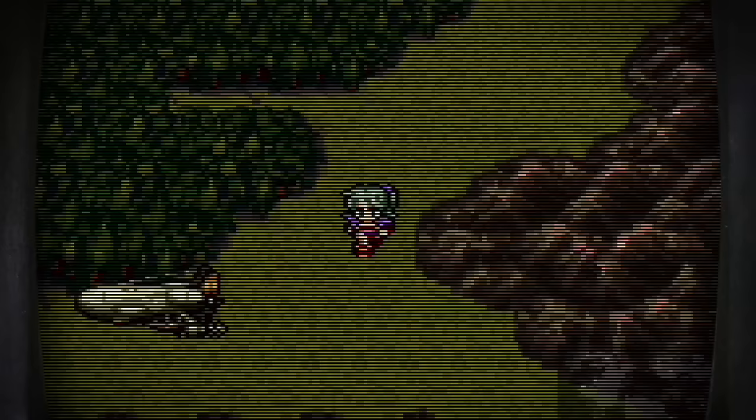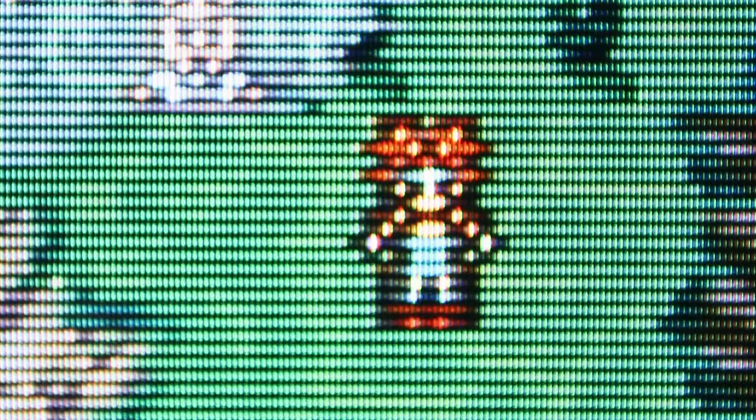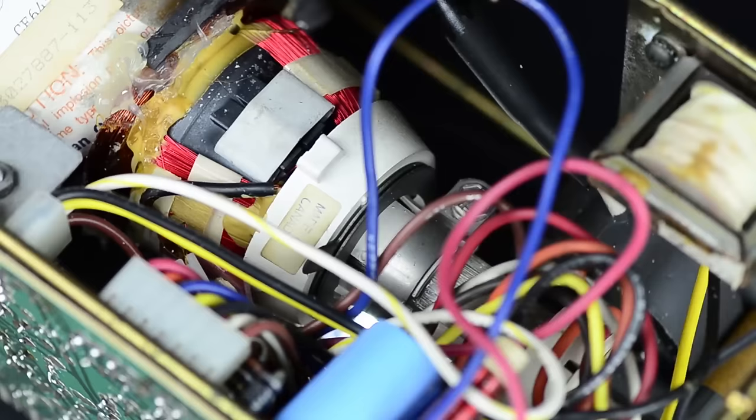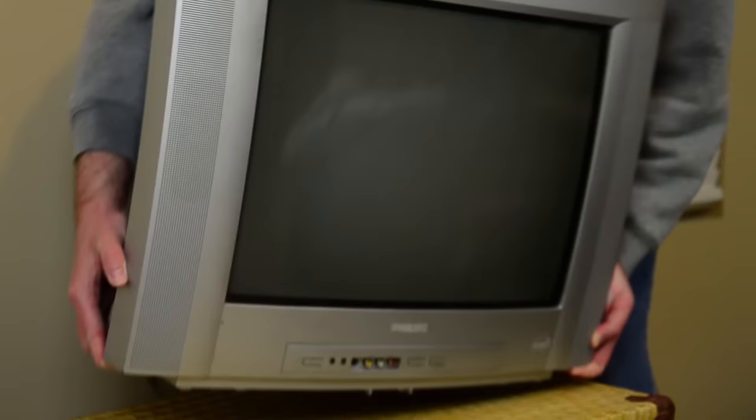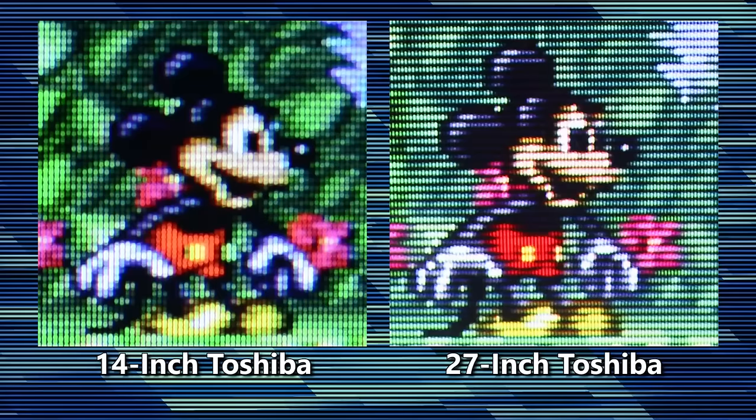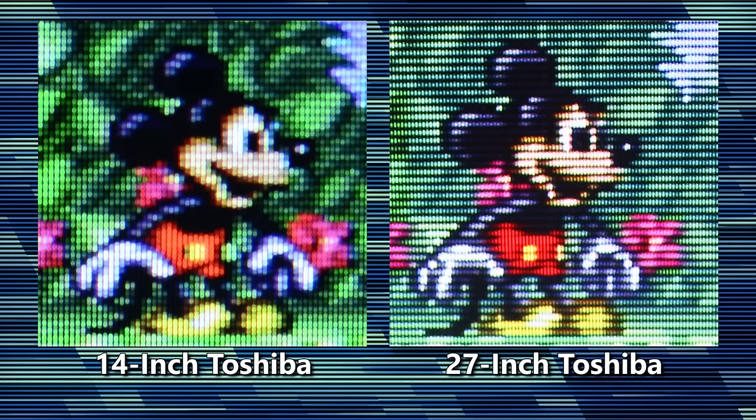Well, technically, no. Any line used by the display is a scan line. The electron gun scans the image across the surface of the glass screen. The blank lines are simply nothing, but they are perceived as key to the look. So why is this effect more pronounced on some TVs than on others? A lot of it has to do with the TV's size. Check out the difference between this tiny 14-inch Toshiba compared to this 27-inch Toshiba, both similar models.